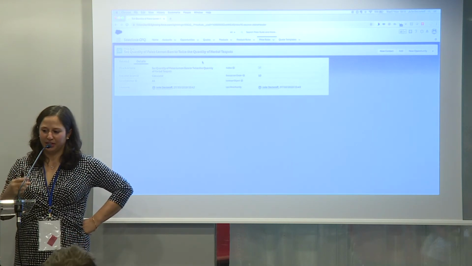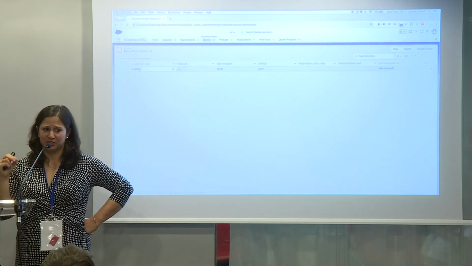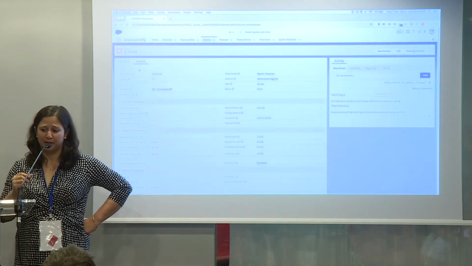And we'll see that in action. It'll make a little bit more sense. And again, with price rules, the best way to learn them is to just play around with them and create some and see how they work.